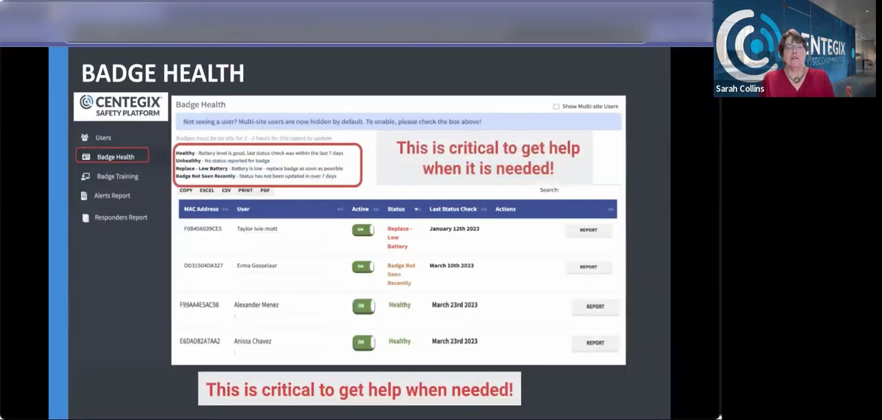Badge health, over on the left under the users, is badge health. There's a little key up at the top left that tells you what it is. Really good practice for whoever is in charge of the badges for your site to check this about every 1 to 2 weeks. It will populate anything that is unhealthy automatically to the top of the list. So they do not need to scroll through every user to see if something is unhealthy. If it is unhealthy, it will pop to the top of the list.